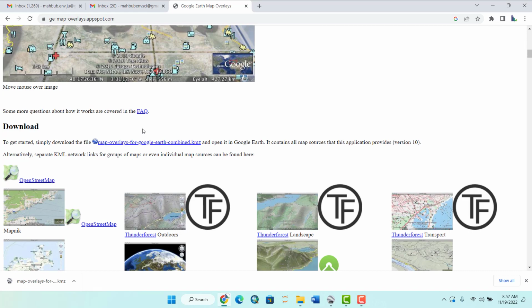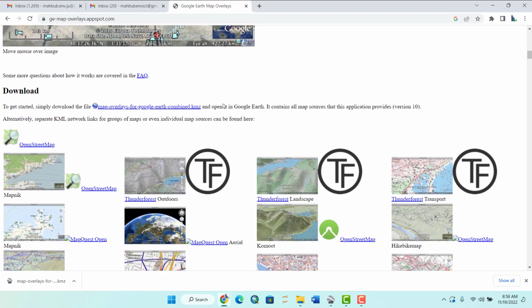So what it does is it provides a bunch of map layers, like a street map, elevation map, etc. At first you have to log in here. I have already logged in, that's why you don't see that option here. There's an option called login. Once you log in, you will have this link active, and then download it. Click on it, it will be automatically downloaded. I have downloaded it. You can see right here.